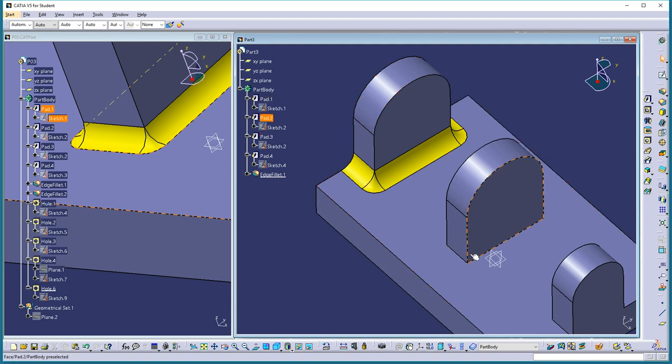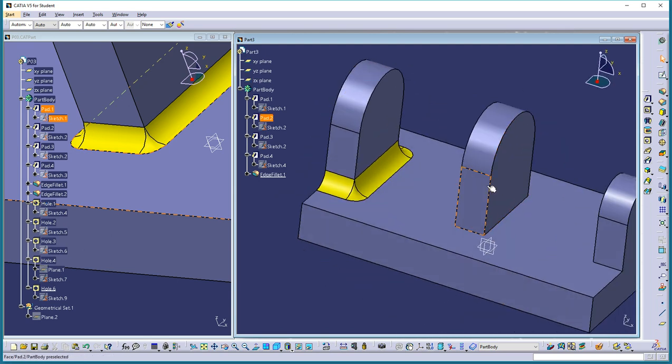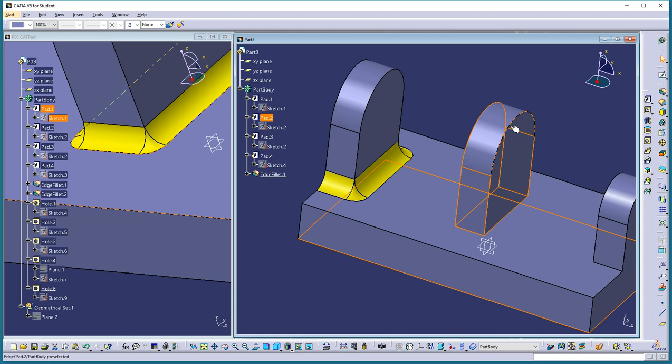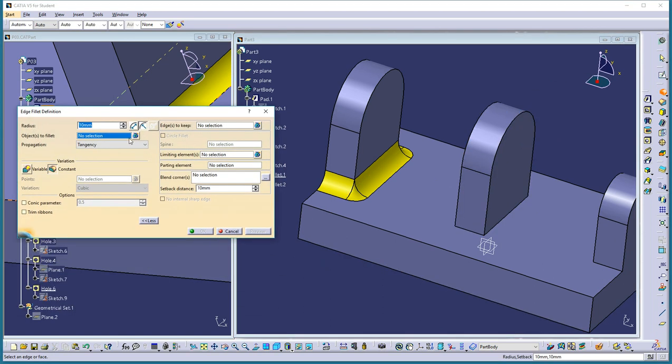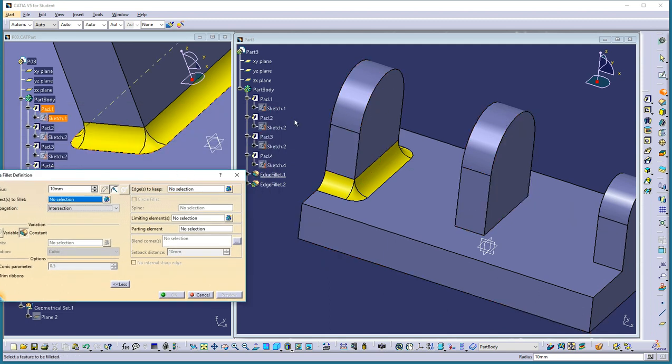Okay. Now let's do the same thing here. Well, there's kind of a neat option that you can actually do here. We could have done it here. I'll do a new option here. This is pad 2 right here. This one's pad 2. So I'm going to pick the fillet option. And instead of picking tangency, I'm going to pick intersection. And I'm going to intersect pad 2 either by picking it here or picking it in the tree. And look what it found.